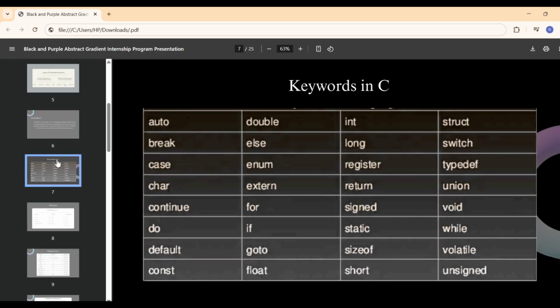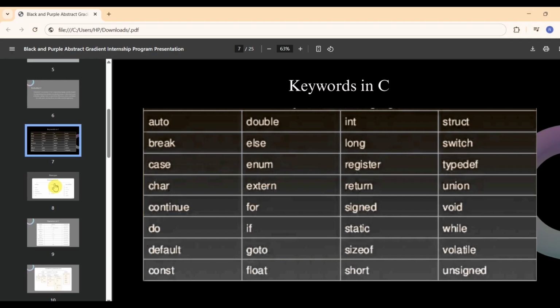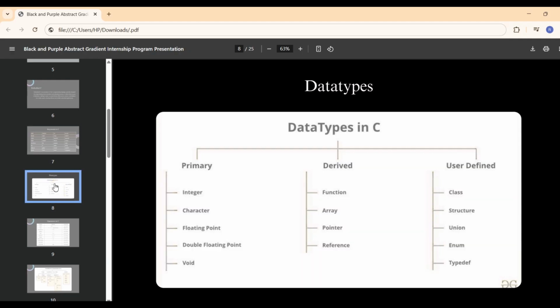Now, what are keywords? Break, char, int, struct, while. Like this, there are 32 keywords in embedded C. These keywords have predefined meanings and functionalities, and we cannot use these keywords to declare any variables. Now, data types. Data types are of three types: primary data types, derived data types, and user defined data types. Data types define the type of data associated with the variable. Among these, primary data types are the most important as we use them frequently.